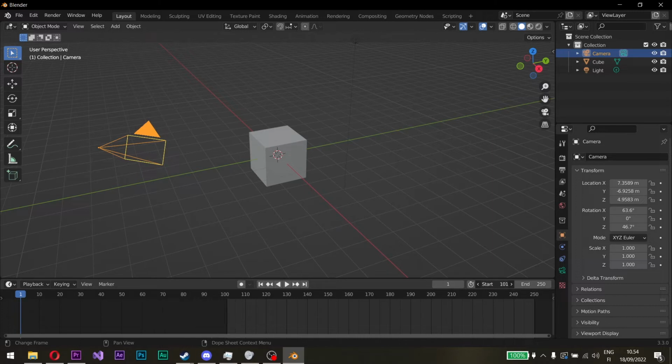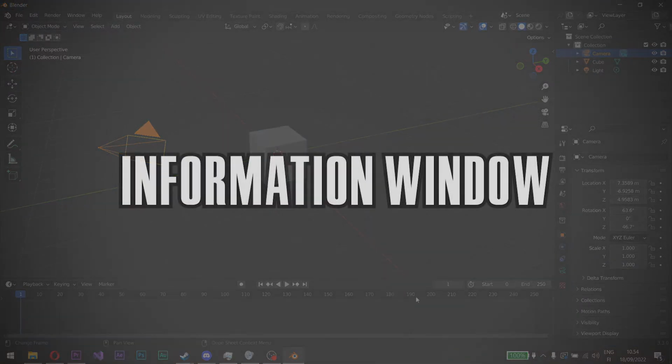You can also adjust the starting frame and have it start at any given frame number. Changing the end frame will change where the frame ends at. Let's move on to the information window.